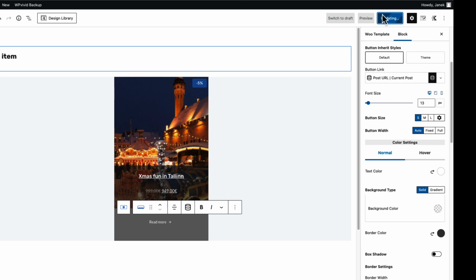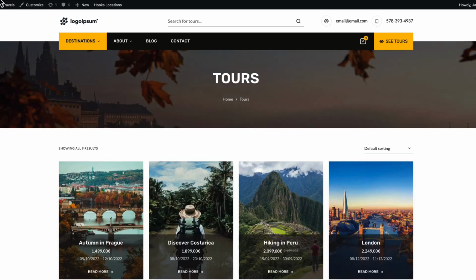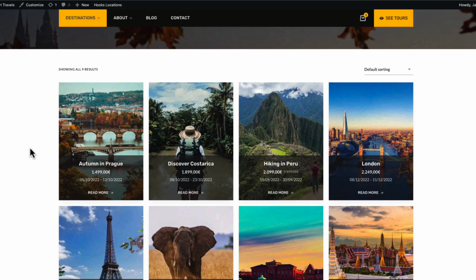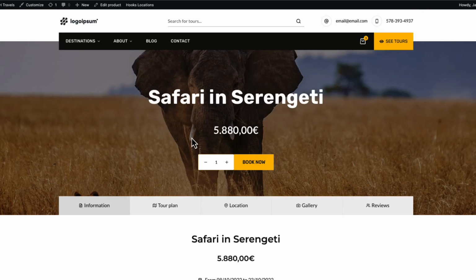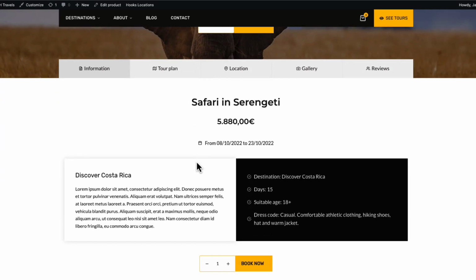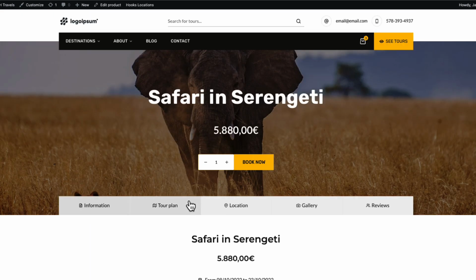And if I update it now and go to the products page, refresh it, there you go. This is just a short overview how you can create your own product loops. If I click on an image, it will take me to the single product page here. If I click on the title or read more, the same happens.